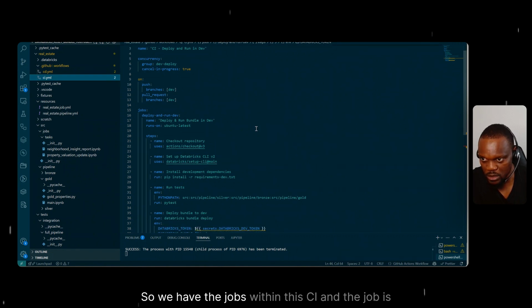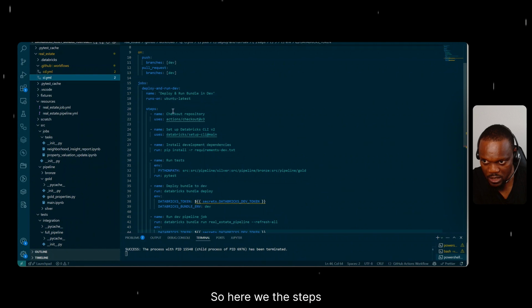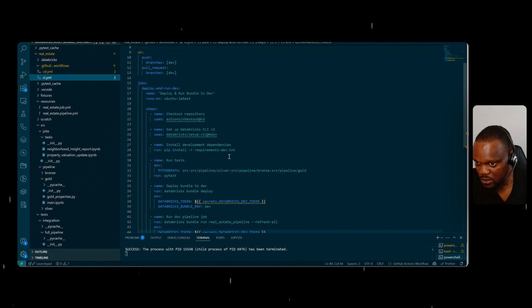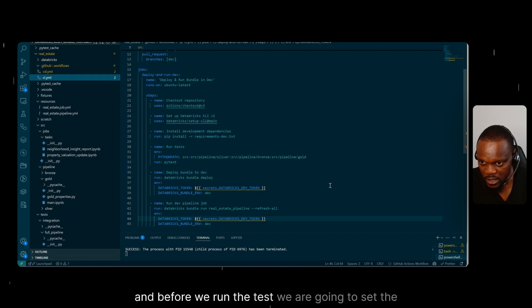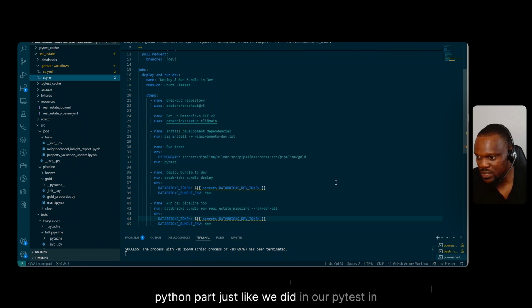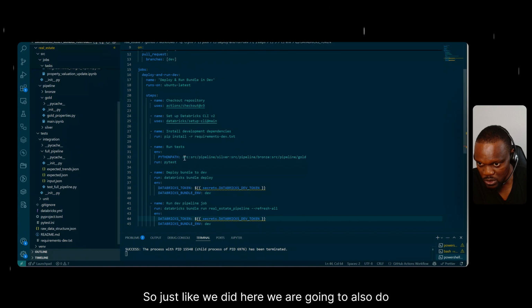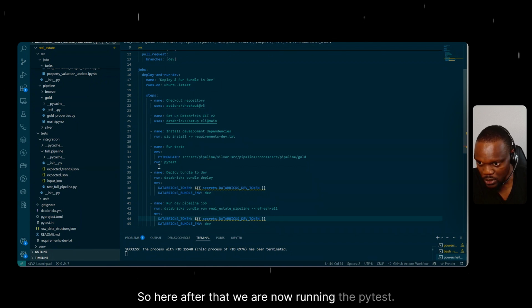So we have the jobs within this CI, and the job is deploy and run dev. Here we have the steps. In the steps, we are installing the Databricks CLI, which is this. We are using this to install the Databricks CLI, and then we are installing our requirements-dev.txt. And after that, we are going to run our tests. Before we run the tests, we are going to set the Python path, just like we did in our pytest.ini. Just like we did here, we are going to do the same thing here. Here we are giving it the paths to our source modules. After that, we are now running the Pytest.